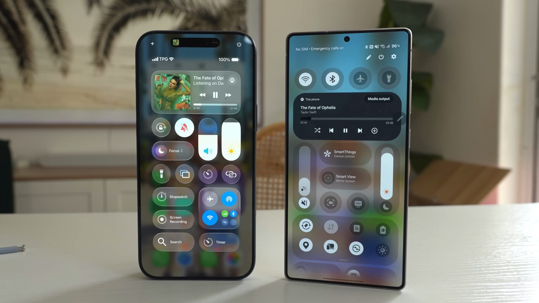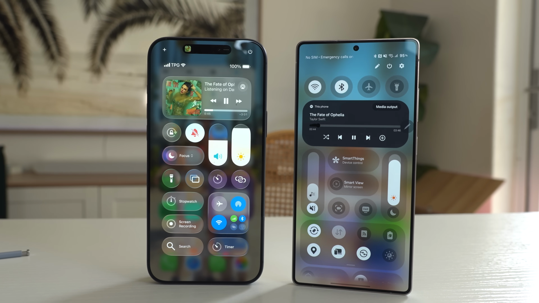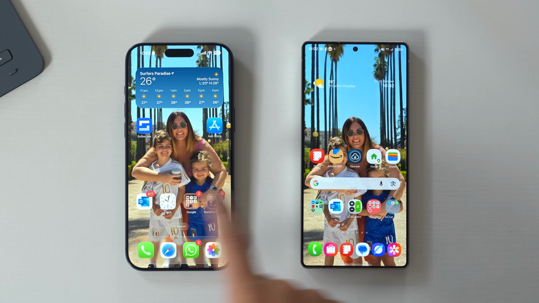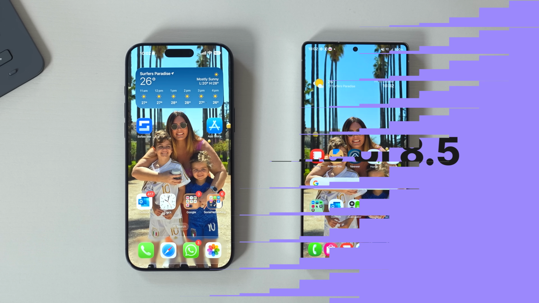We're back with iOS 26 versus One UI 8.5. Samsung have not updated their software officially, but we have it here to show you what we've got different between these two platforms.